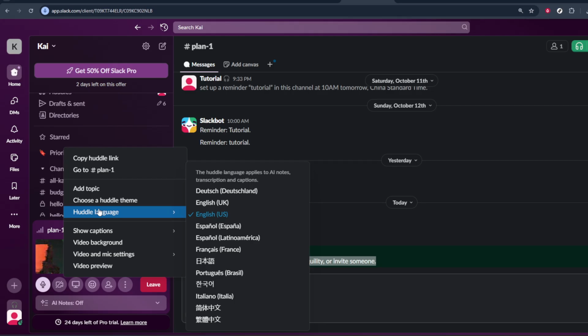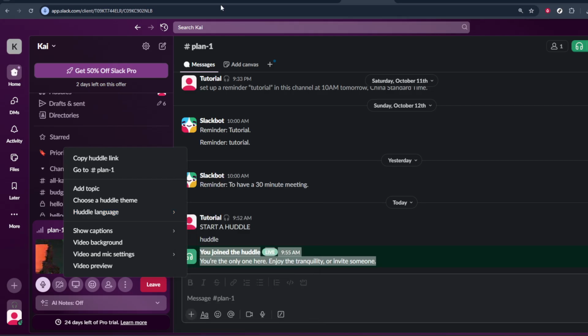Finally, keep in mind that keeping huddles informal and spontaneous can contribute significantly to their effectiveness. They're not meant to replace scheduled meetings, but rather complement them by offering a platform for quick exchanges or problem-solving sessions without the need for prior arrangement. By integrating Slack Huddles into your daily workflow, you can foster a more interactive and collaborative environment.